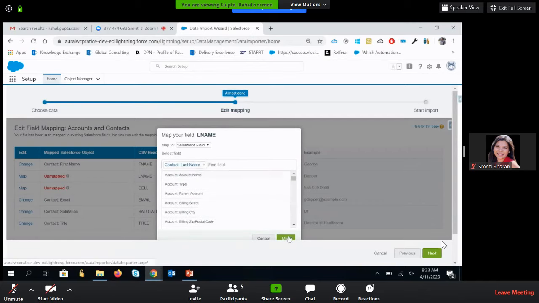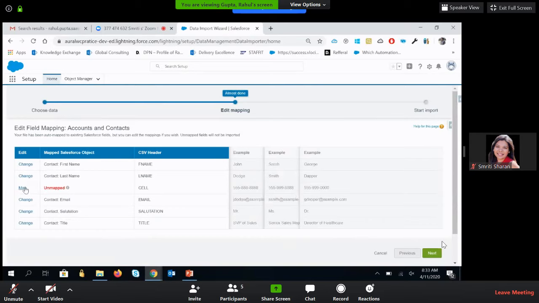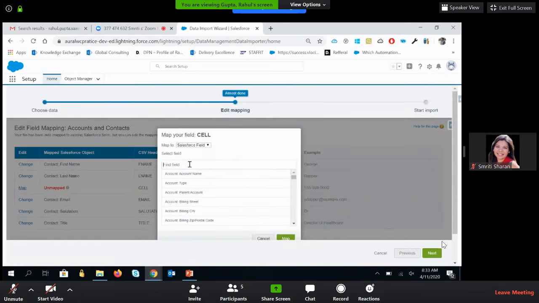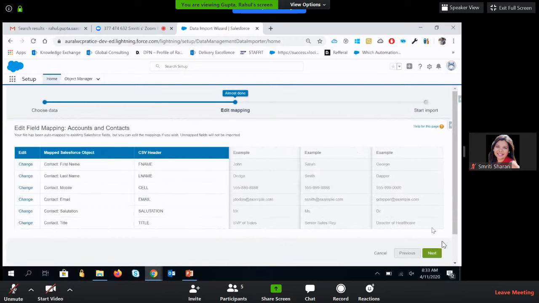Okay, I got it. I'll map this. Now this cell refers to me a mobile number field which is already on the contact object. We'll use the existing one and we'll map it. Okay. We'll go to the next.